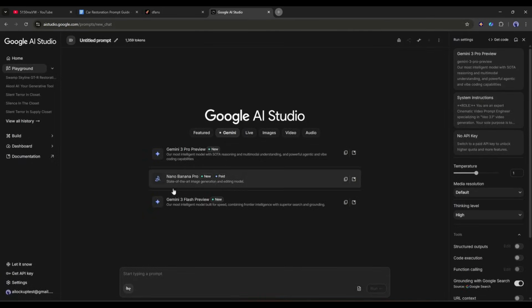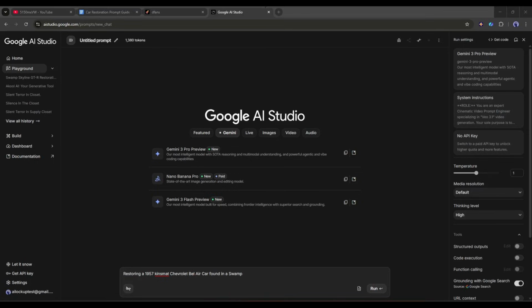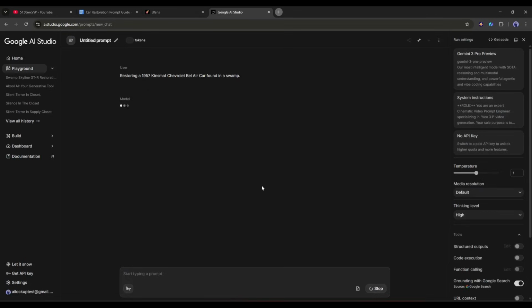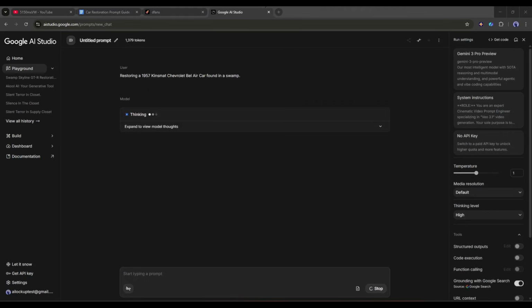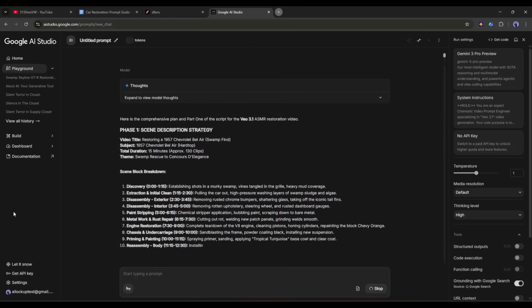Once the system instruction prompt is ready, come to the text box. Now, we have to enter the video idea. For example, I am typing, restoring a 1957 Kinsmat Chevrolet Bel Air car found in a swamp. After entering the topic, hit the send button. Now Gemini will analyze the prompt and video topic and then start creating the prompts. It will work in 3 steps.